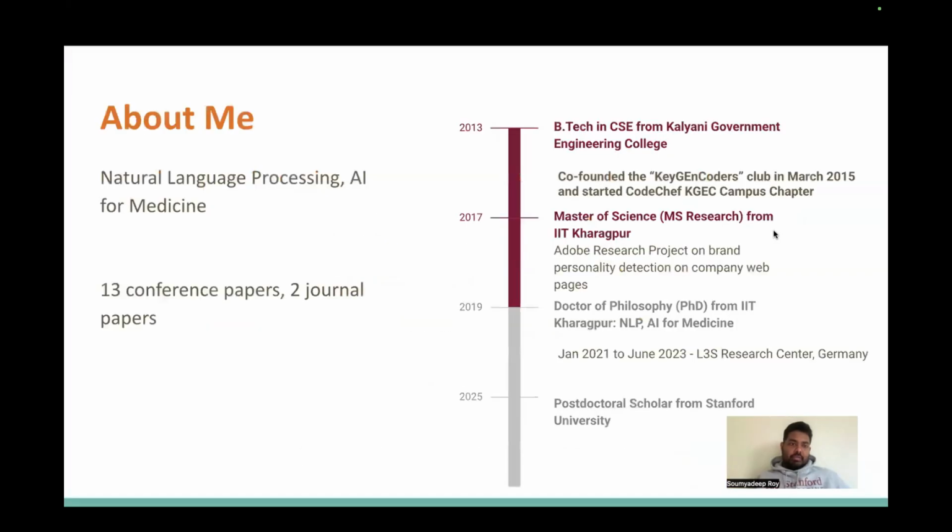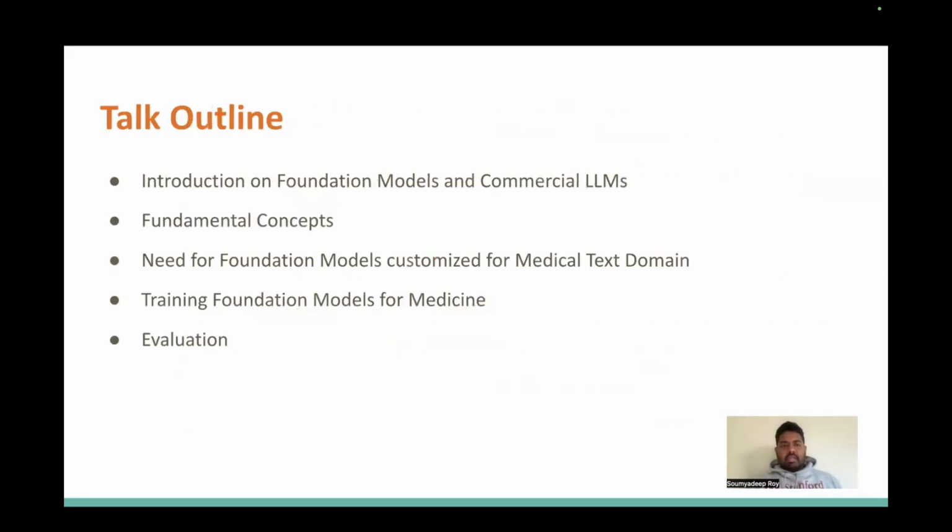So some facts about me: I recently graduated with a PhD in computer science from IIT Kharagpur, India, and I particularly specialize in natural language processing and AI for medicine. Currently, I am pursuing a postdoc at Stanford Medicine. Given this background, let me go directly into the talk.